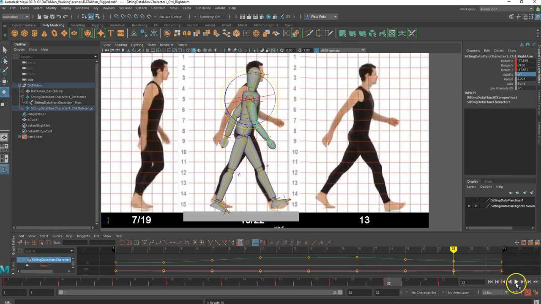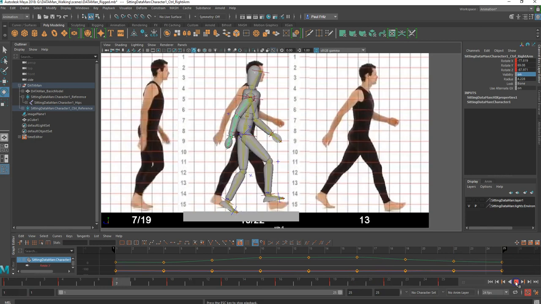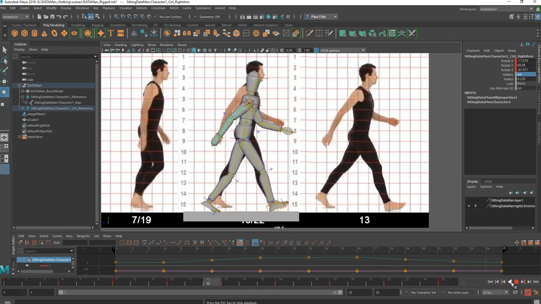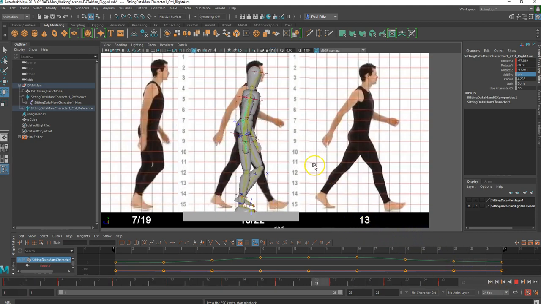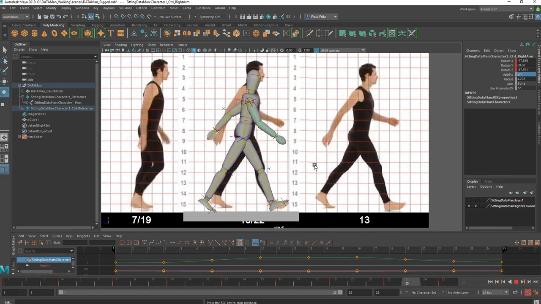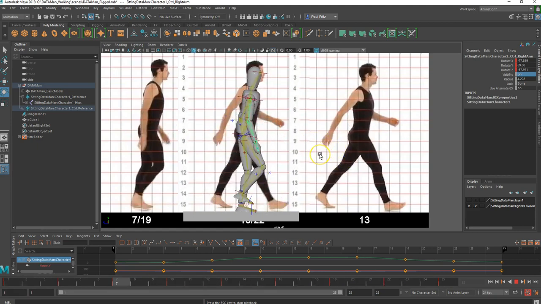All right, so I hit play. And there we have a completed 5-position walk cycle, repeated twice over 24 frames to give us a 2-step walk cycle. And that is it for this.